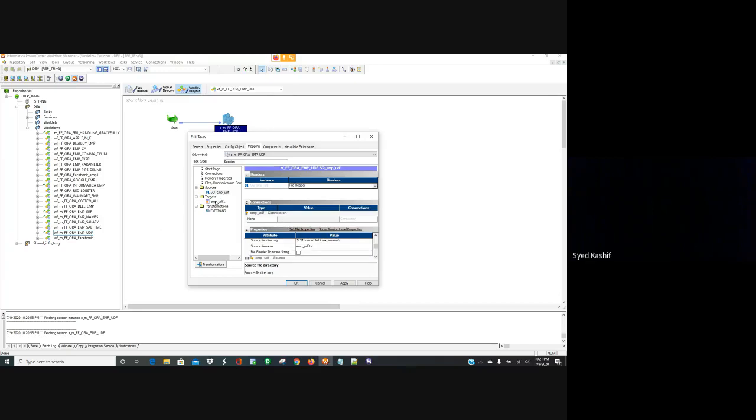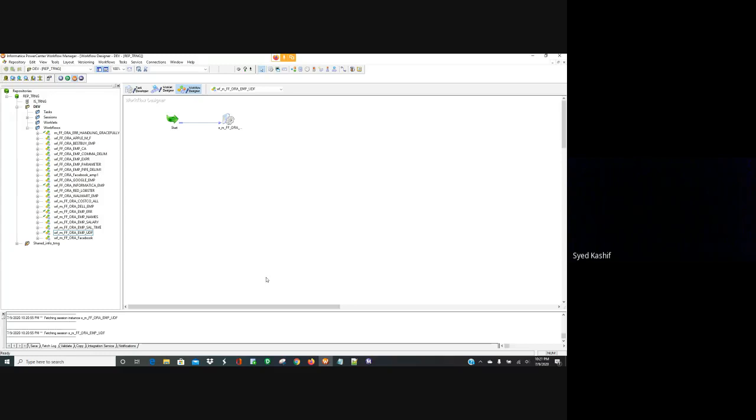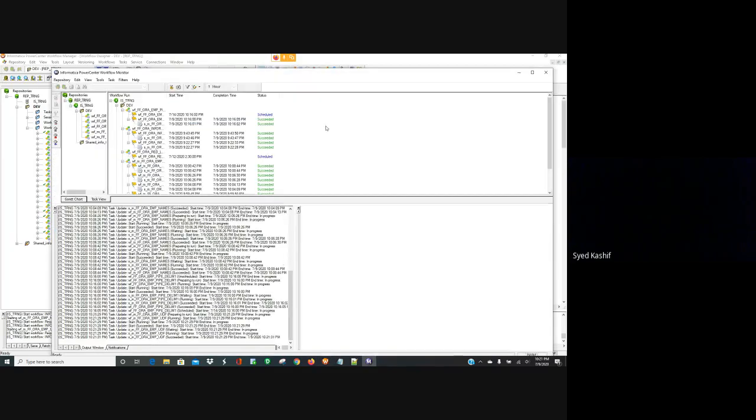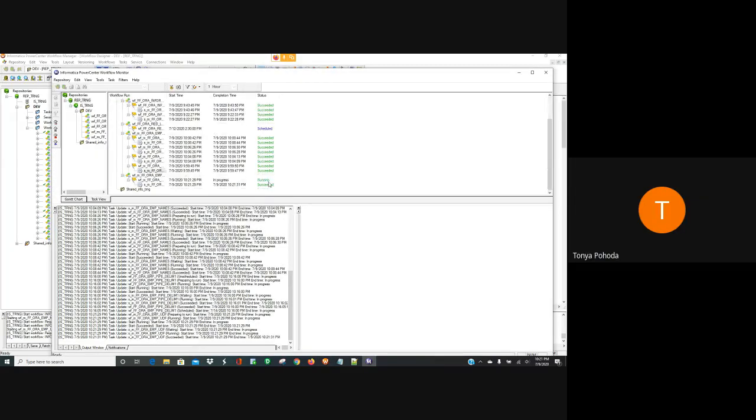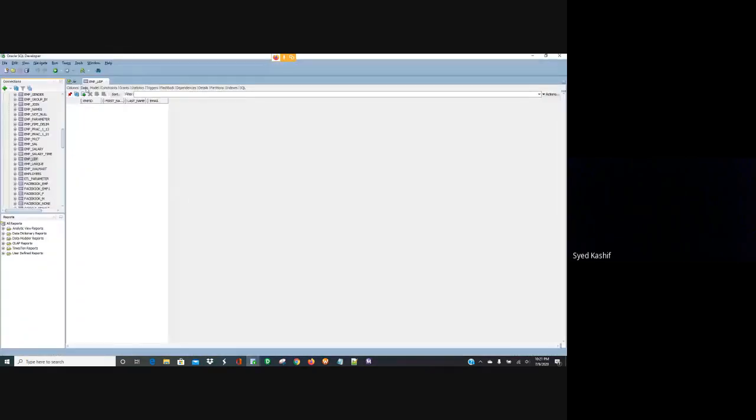Expression. Okay, and targets, truncate table. That's it. Anything else I need to do in here? No. Say apply, say okay. Control S, run the workflow. Okay, succeeded. Check the data. Refresh. Okay, you converted everything to uppercase.